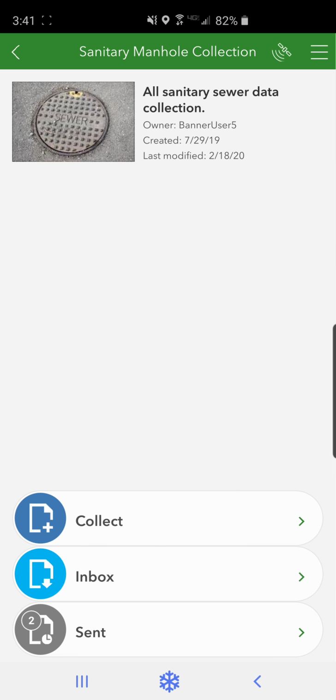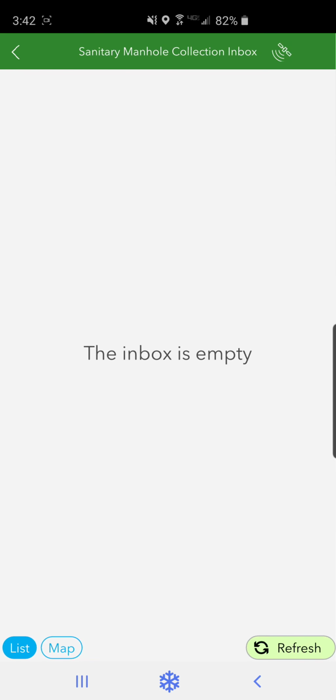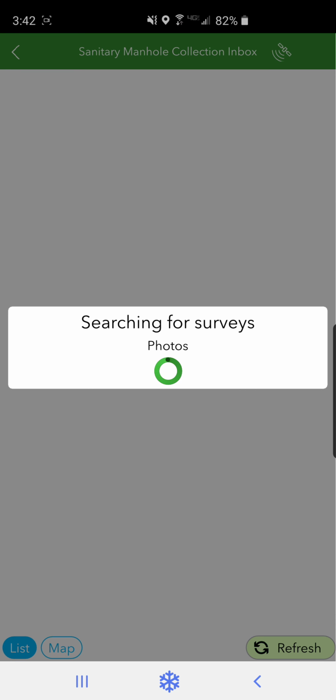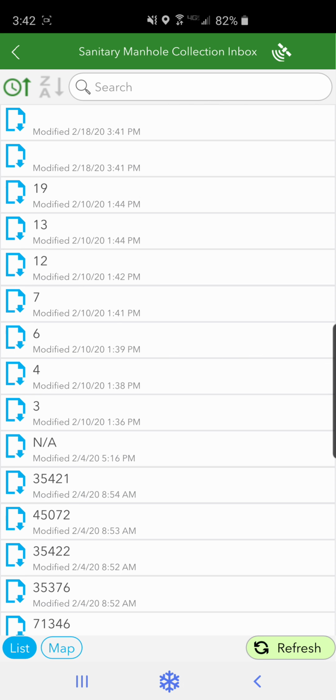So now we need to go back in and edit that manhole. Tap Inbox, again, just inbox like so. And then you'll want to hit refresh. Every time you're going to want to hit refresh. Anytime you access this inbox, hit refresh. That's because you're accessing the online, and so it downloads it to your phone temporarily. So you need to access it this way.